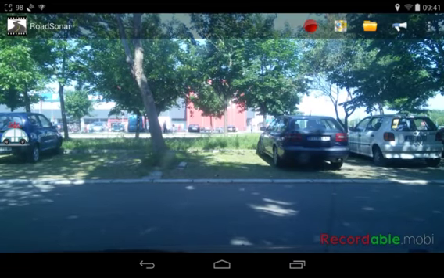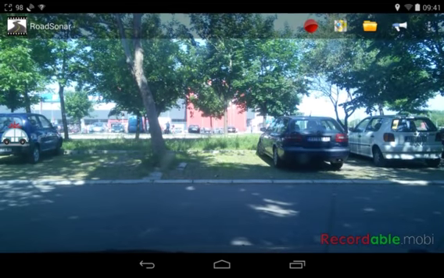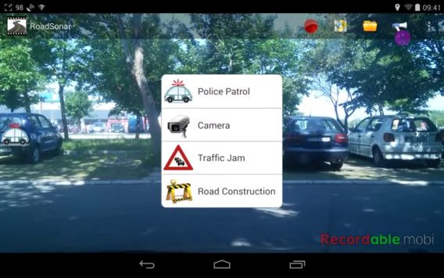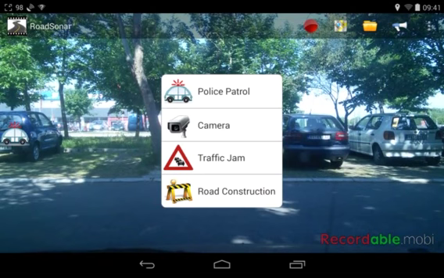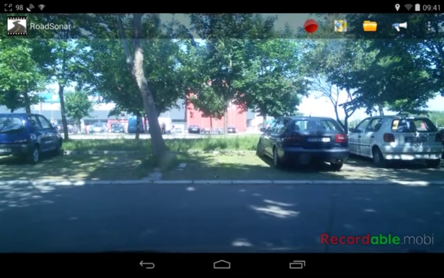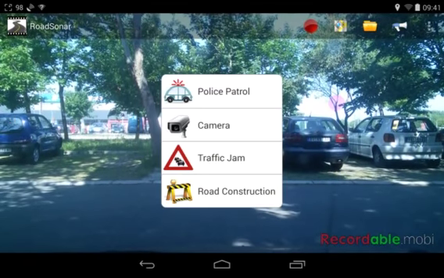So points of interest can be added in 3 different ways. One of them is just pressing this intention button in the action bar, and you can choose one of these 4 points of interest. Beside that, you can also add one by long press, a long tap, as you can see.